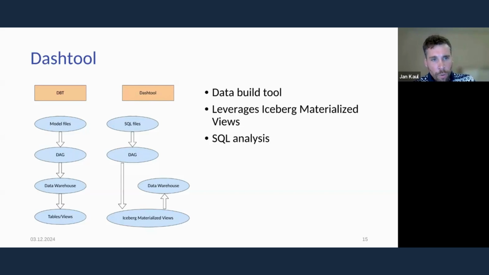Let's contrast the workflow with DBT by looking at this graph here. DBT typically constructs a DAG by analyzing model files and then communicates with the data warehouse to create the according tables and views. Dashtool tries a different approach, where it runs the SQL files to construct the DAG and then constructs the according Iceberg Materialized Views in object storage.